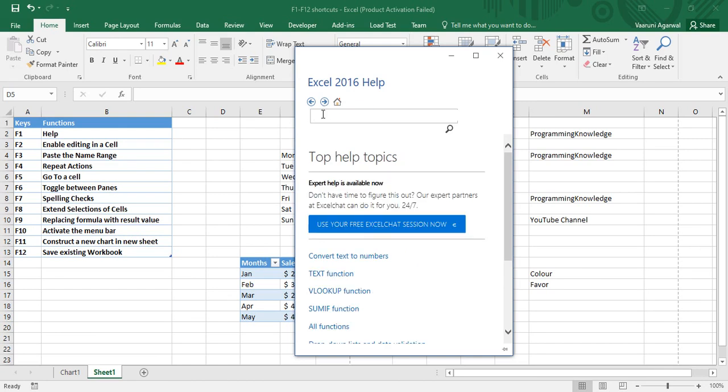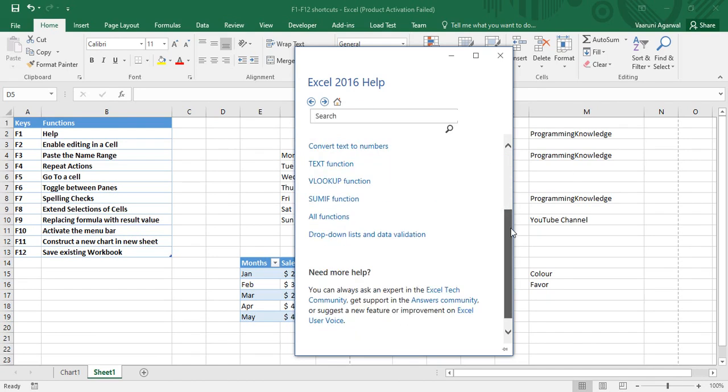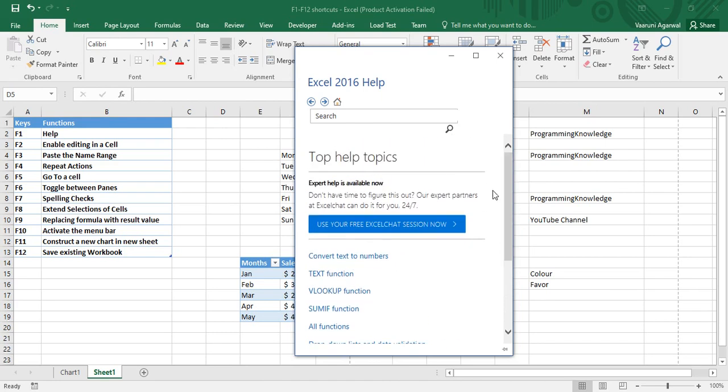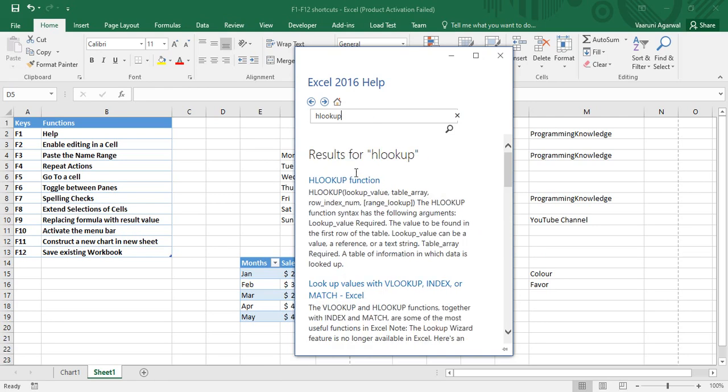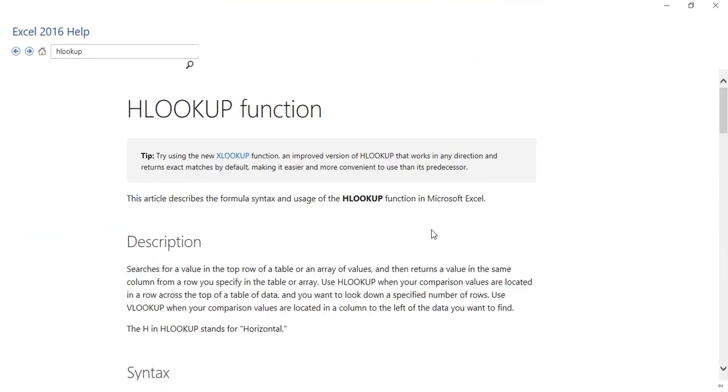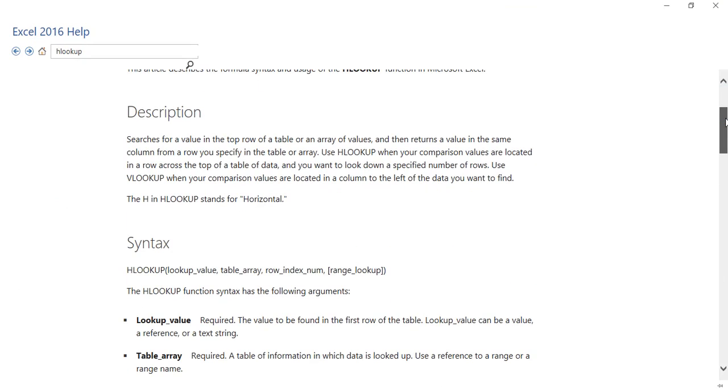So here you can see there is a search box where you can type your function, or you can use these topics which are searched widely. So what I'm going to search for is VLOOKUP, and I press the enter. Now it may take some time depending upon your internet speed, and here I have got the VLOOKUP function which I was looking for. So I'm going to just maximize the window, and you can see this all information about the VLOOKUP function is available to you.